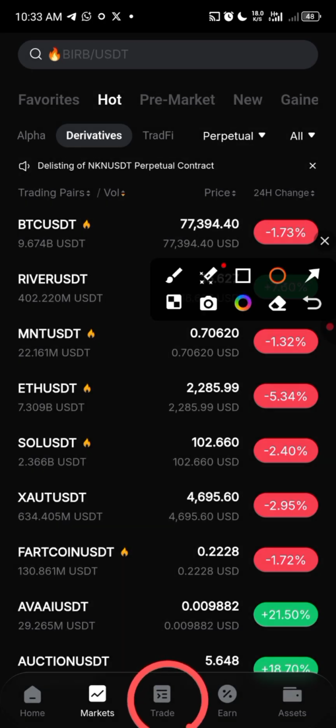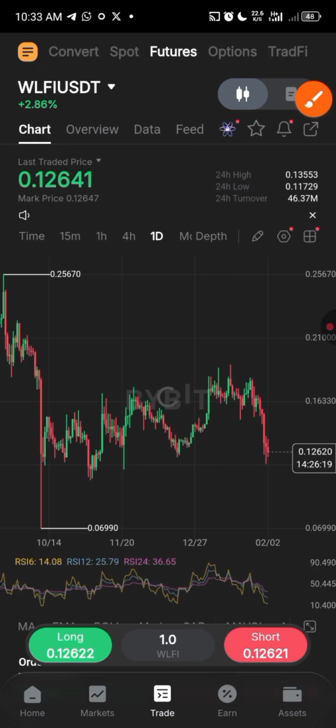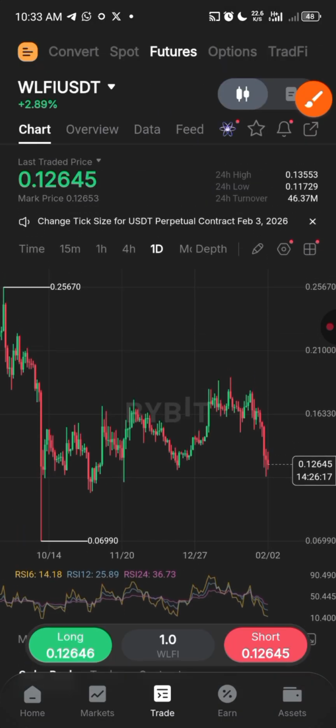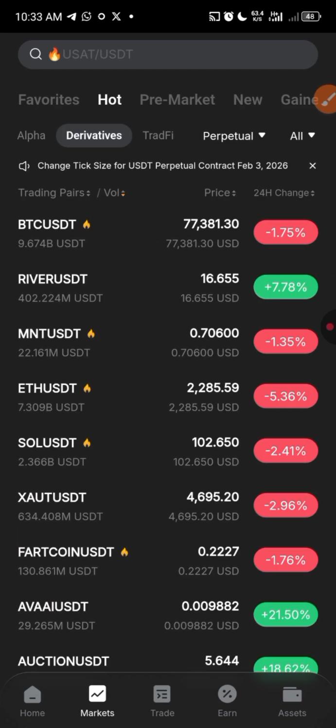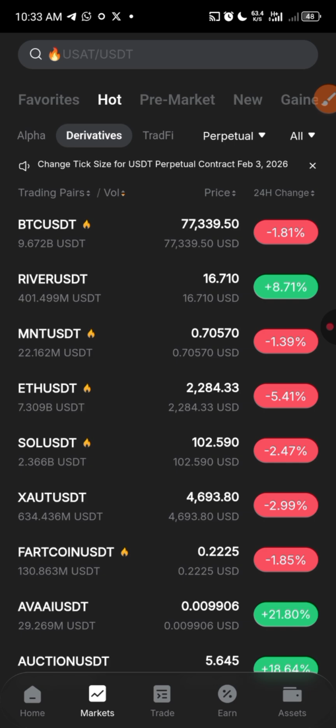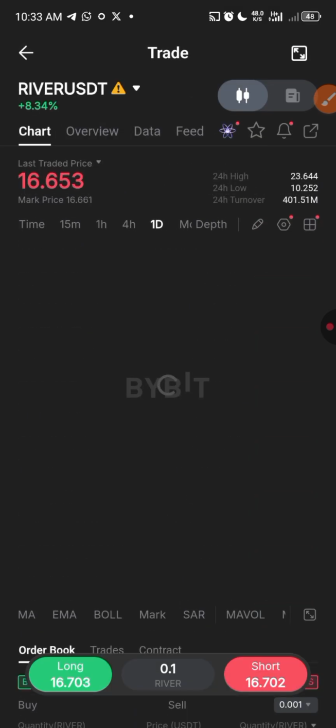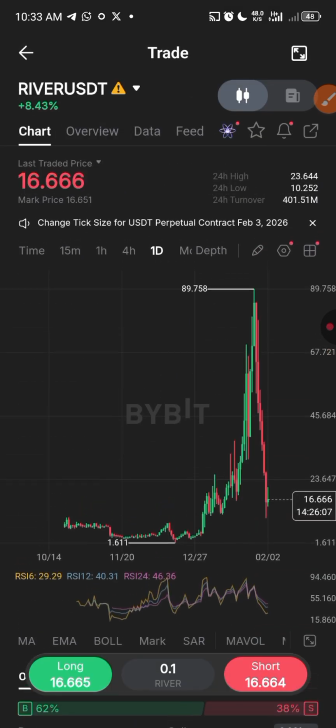Now this is trade right here. So under trade, that is where we do the main buying and selling. If you click any coin from market, it's going to bring you to trade. Now let me say I click River USDT from market. You can see it brought me to trade.